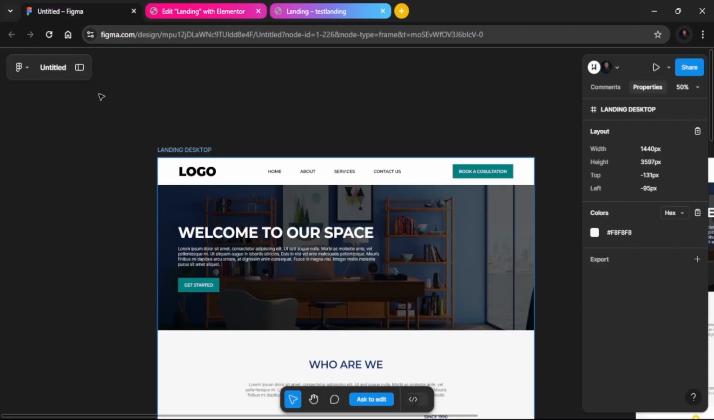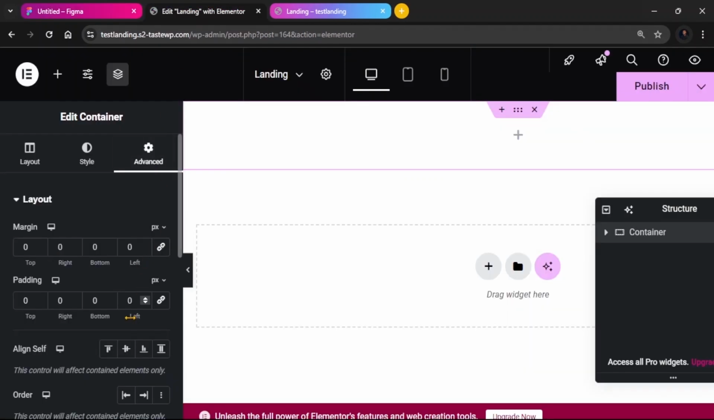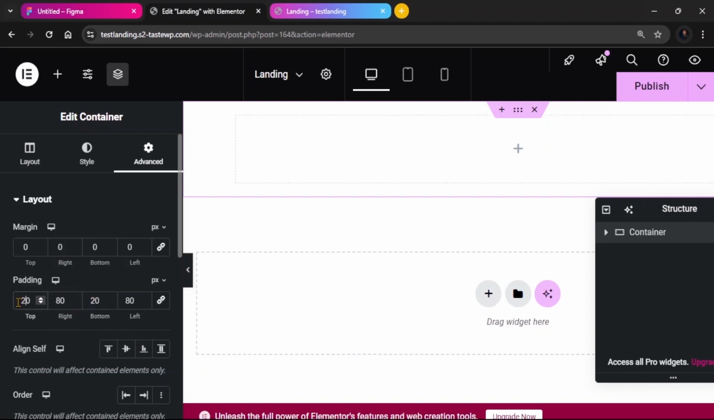Now for my design here, I use 80/20, meaning 80 by 20. The left and the right of the desktop screen is 80 and 80, then the top and bottom is 20 and 20 padding. So I'm going to do that here for desktop, right? The left is 80, right is 80, top is 20, and bottom is 20.